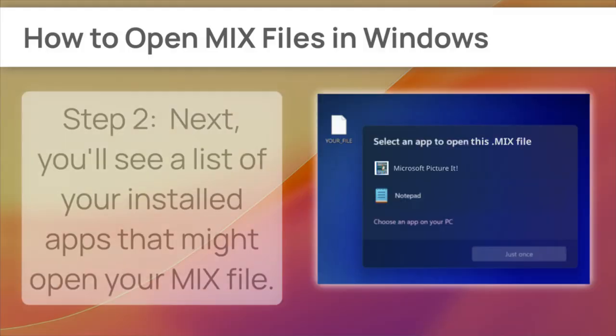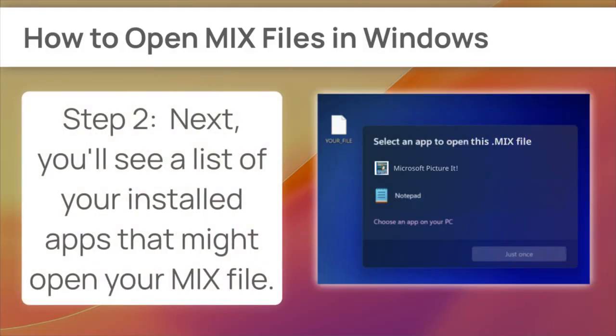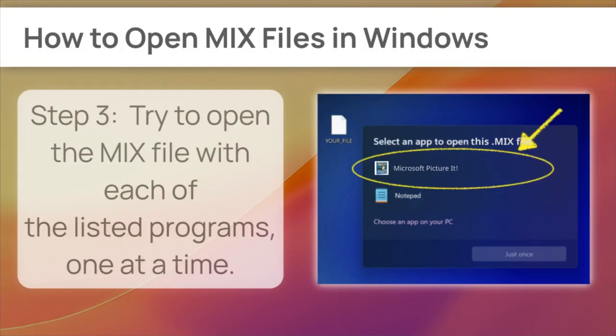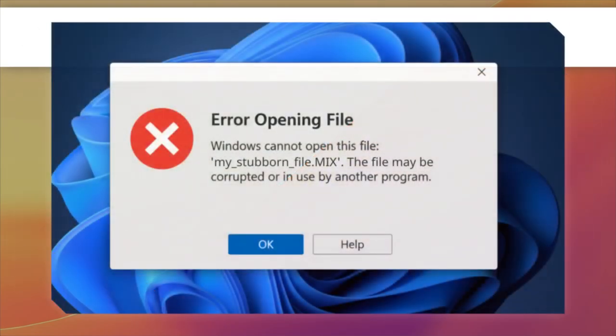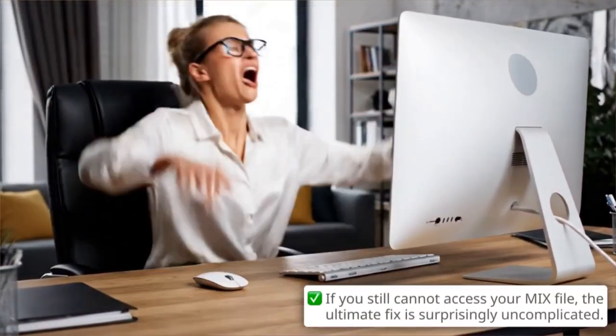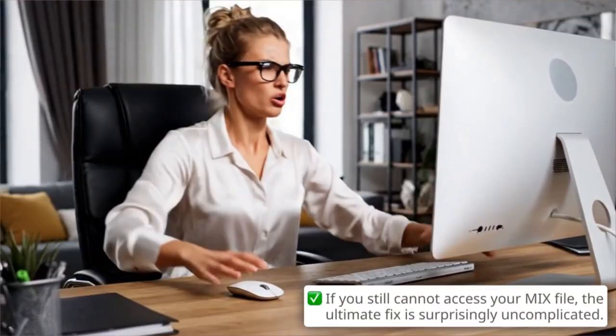Right-click your MIX file and choose Open With. Test Microsoft Picture It first. If it fails, select another application. The solution lies in finding the right reader. When a MIX file fails to open, it is usually for a basic reason. The system is rejecting the file for specific technical reasons.